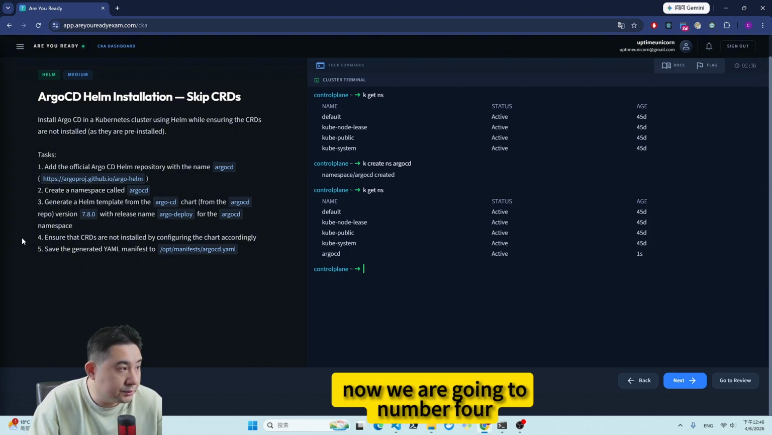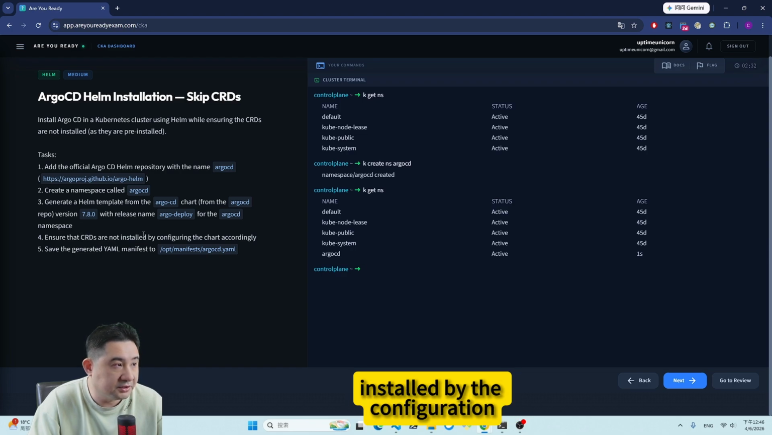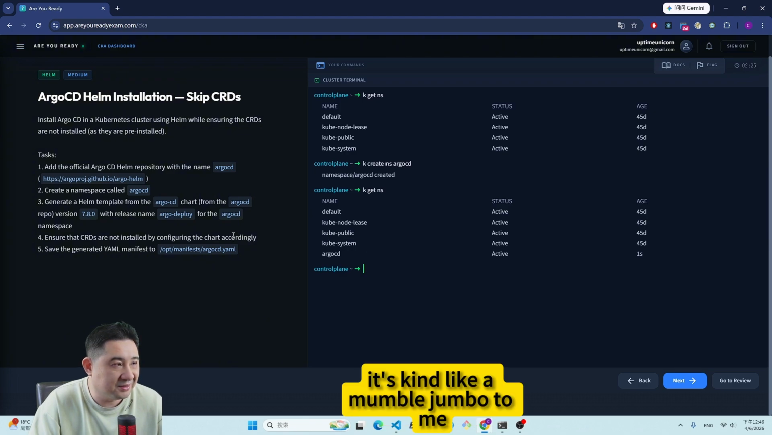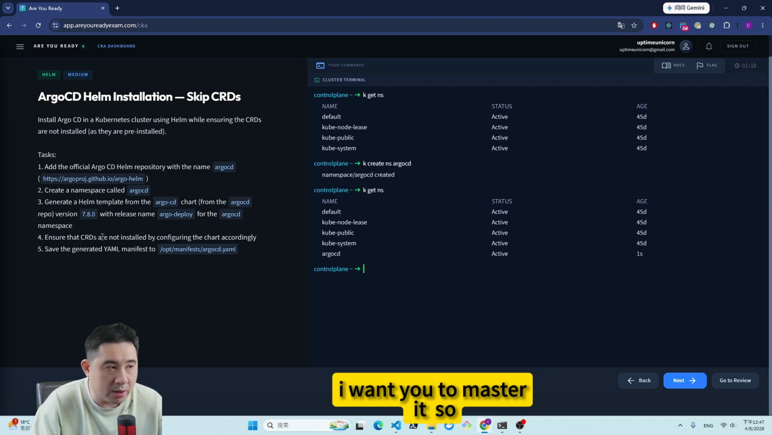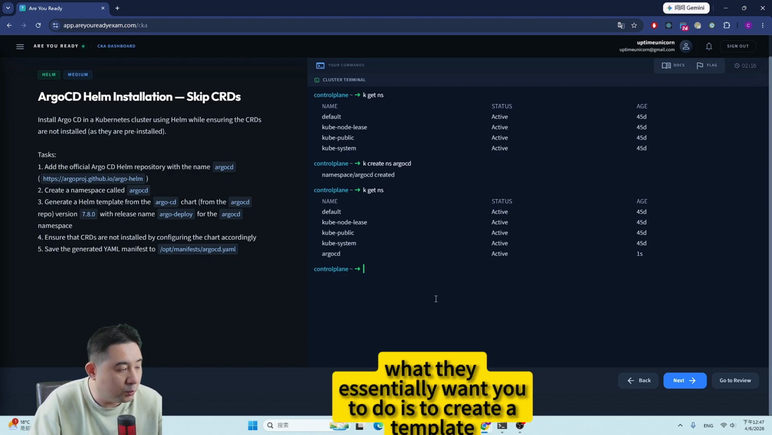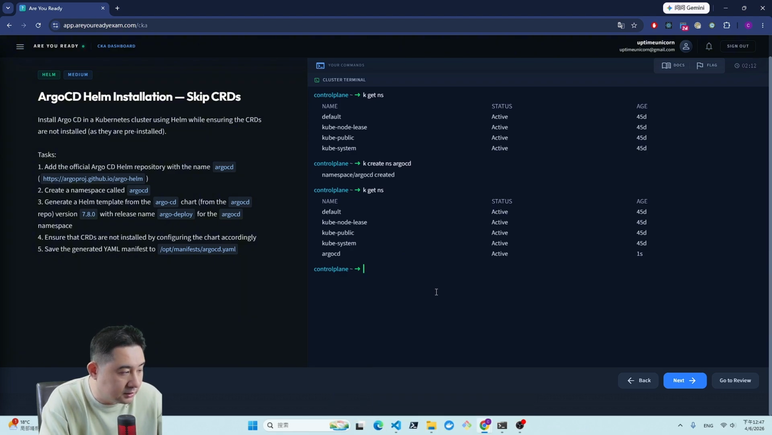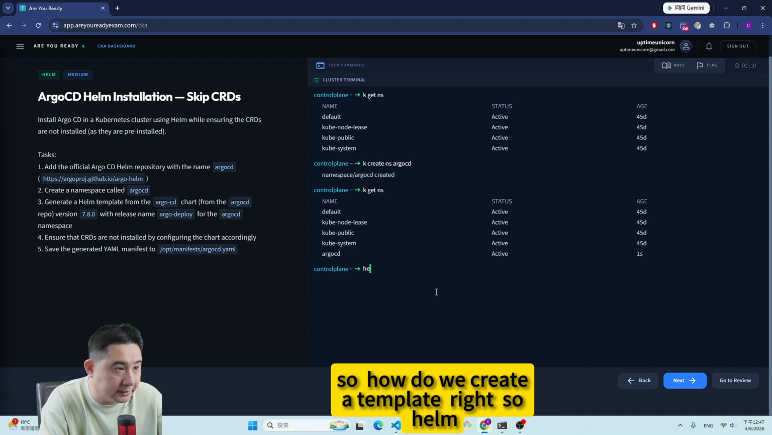Now we are going to number 4: ensure the CRD resources are not installed by the chart configuration accordingly. It's kind of mumbo jumbo to me if it's my first time seeing this question, and I think this is the most tricky part. I want you to master it. What they essentially want you to do is to create a template. So how do we create a template, right?